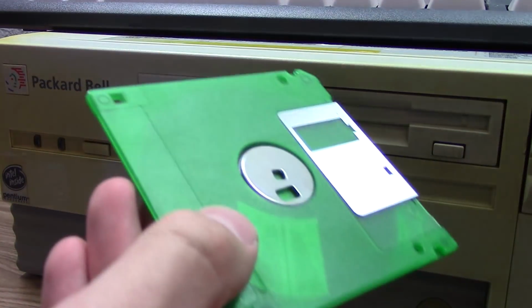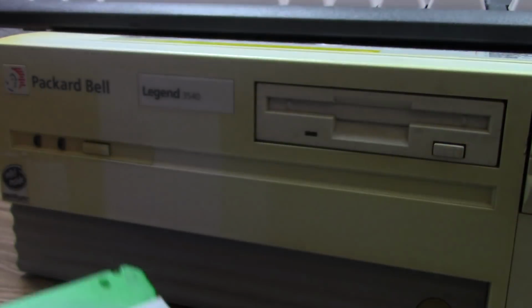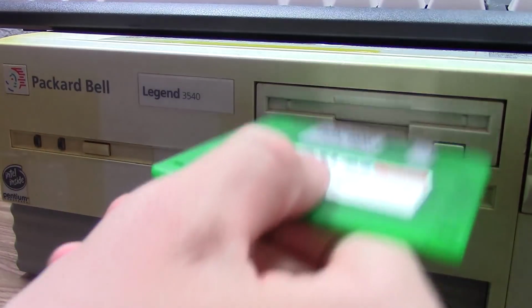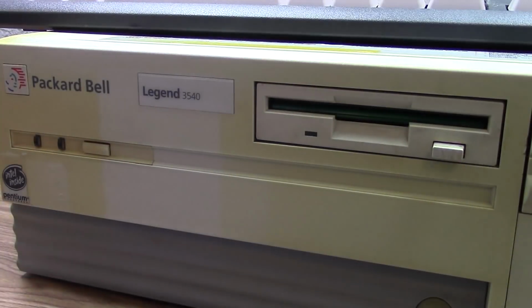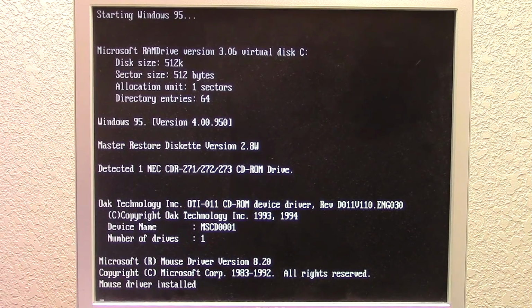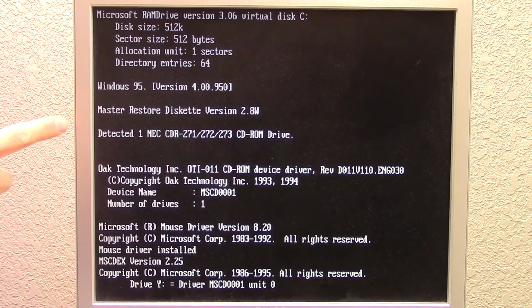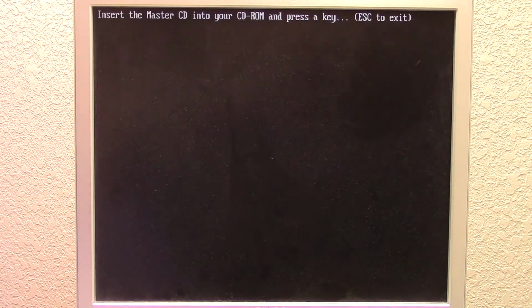We also have our boot disk right here, which we have to use to boot off of this. We're going to pop in this floppy diskette, turn on the computer, and get started. You can see on this screen it says Windows 95 Master Restore Diskette version 2.8W. That is the version of the Packard Bell Restore diskette. Once it loads all the drivers, it will ask us to insert the master CD, so we're going to do that right now. I'm going to pop in the master CD, and we're going to press a key to continue.